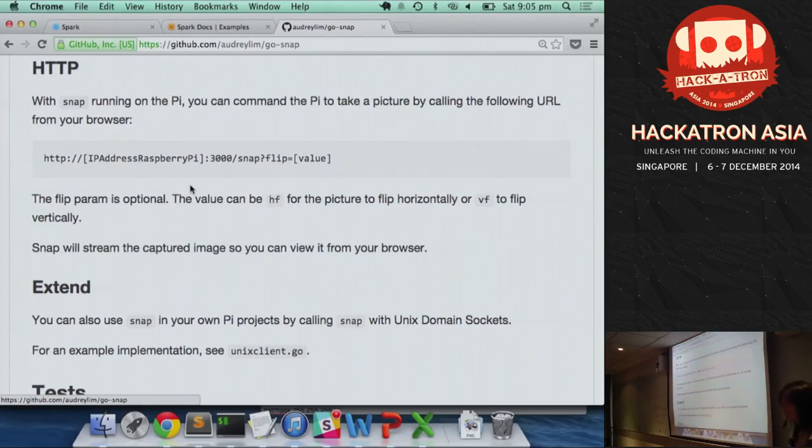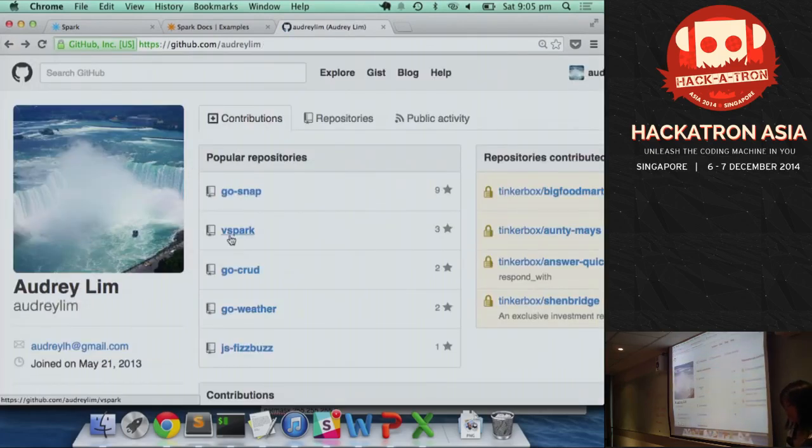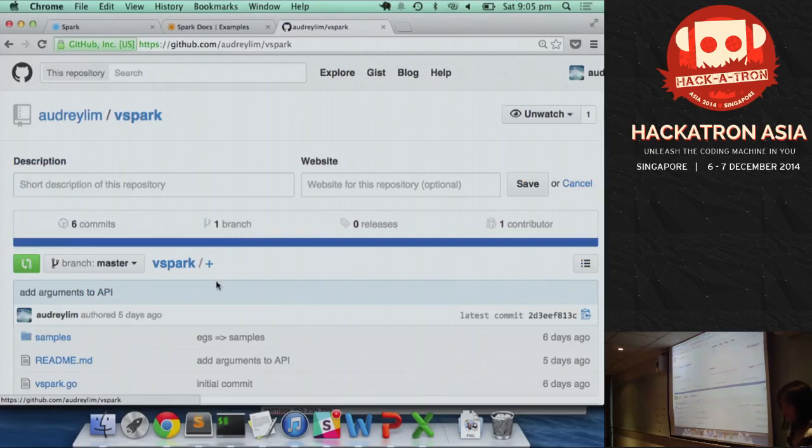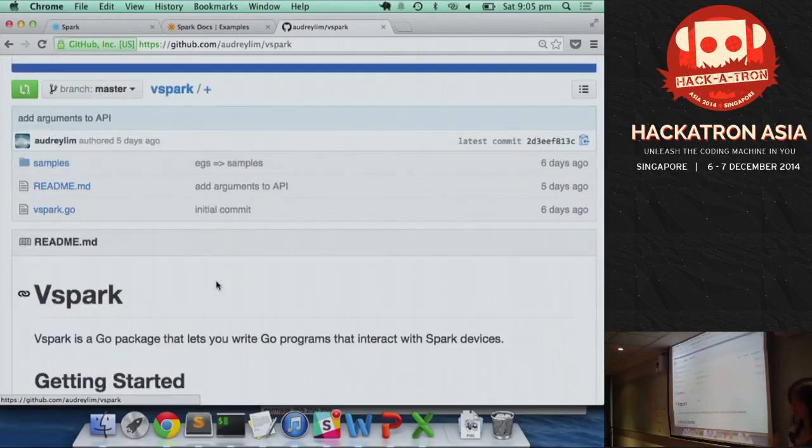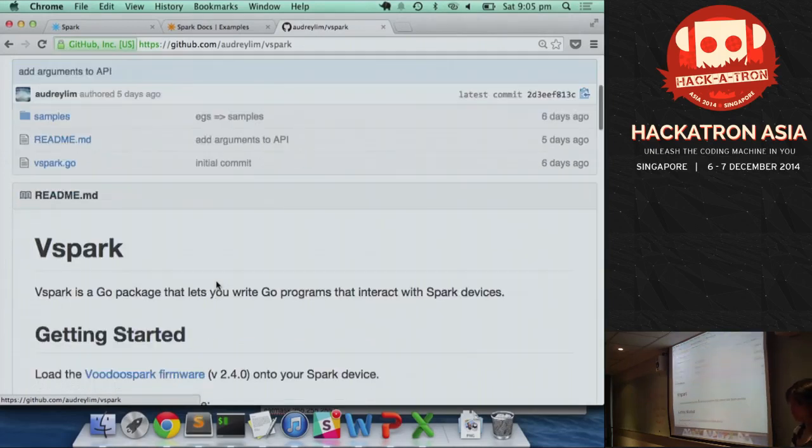This was my next project after the API client. My fourth project is actually a new project, and I haven't talked about it. I haven't released it officially yet, but I'll just talk a little bit about it now. It's called VSpark. VSpark is a Go program. It lets you talk to the Spark Core. The Spark Core is a microcontroller that is Wi-Fi enabled, and with VSpark you can write Go programs that tell the Spark Core what to do.